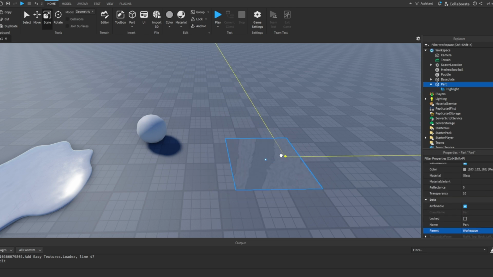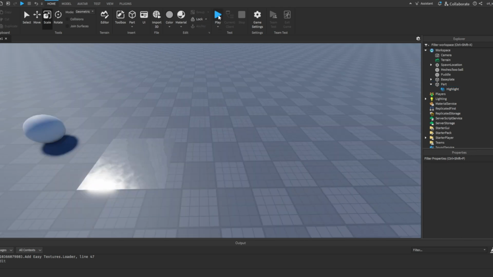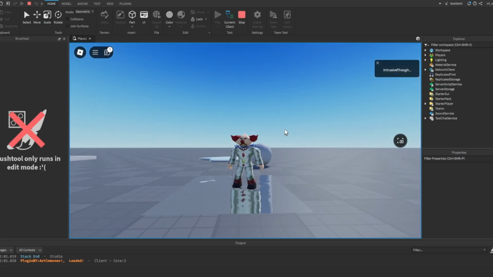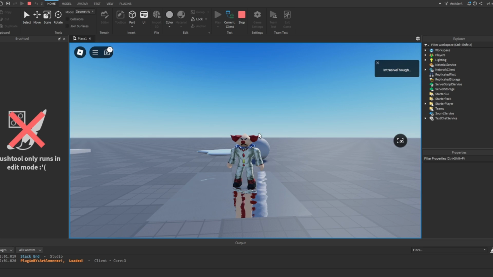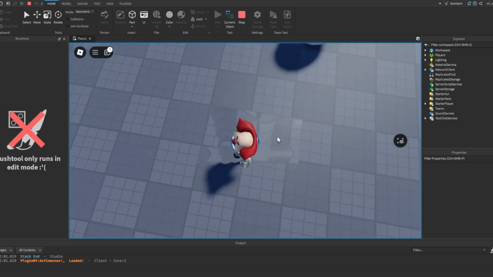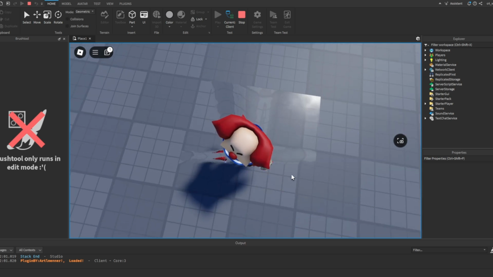Now you have this part right here. And if I test right now, as you can see, the character gets reflected if you look on a straight angle. But if you look all the way up, the effect disappears and goes invisible, which is pretty good if you have something under the puddle.